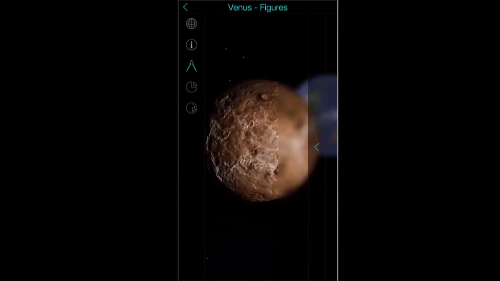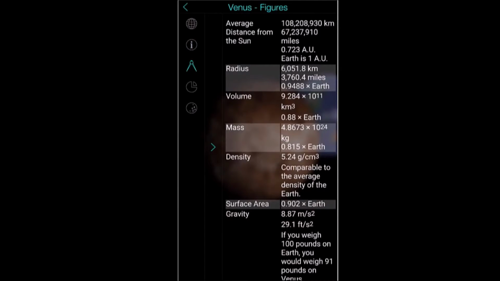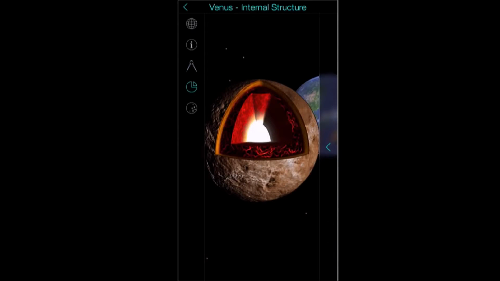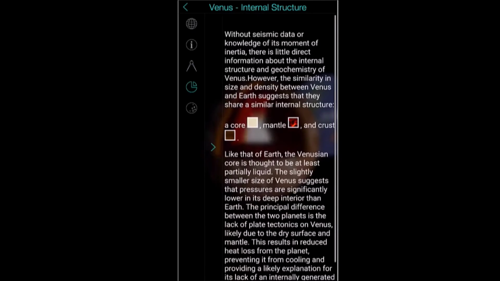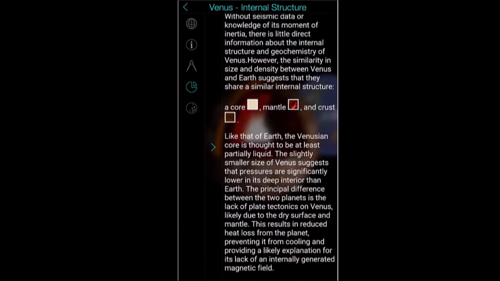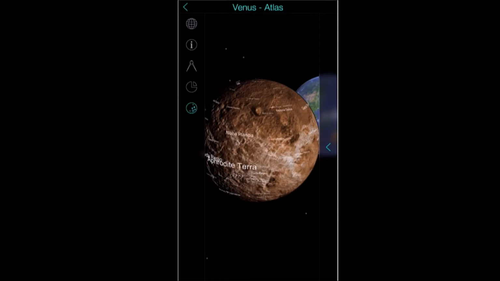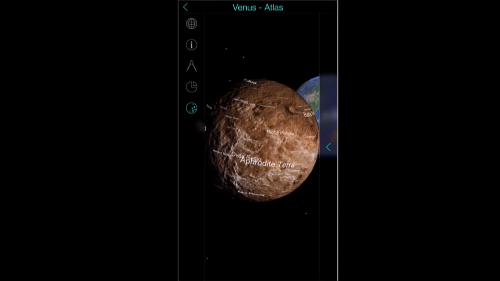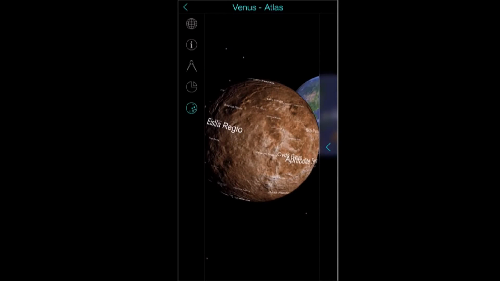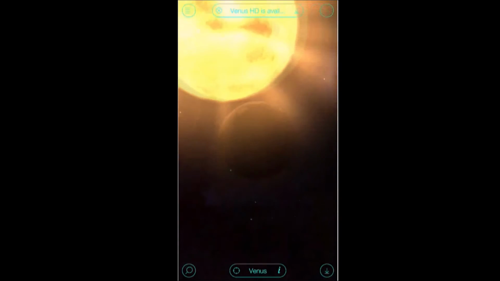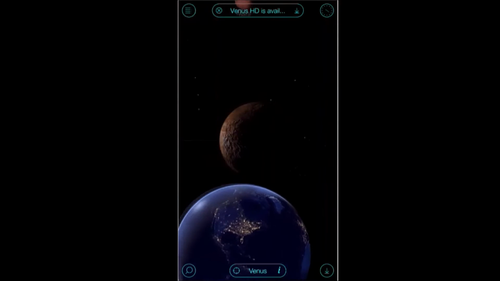I can click on the figures, and it gives me all the details about the average distance from the sun, its volume, its radius. I can also see what the makeup of the planet is like, and by clicking the arrow on the side, it actually gives me a lot of information about what we believe the planet is made out of. It also shows up a little map of the names of different features on the planet that we've actually named.